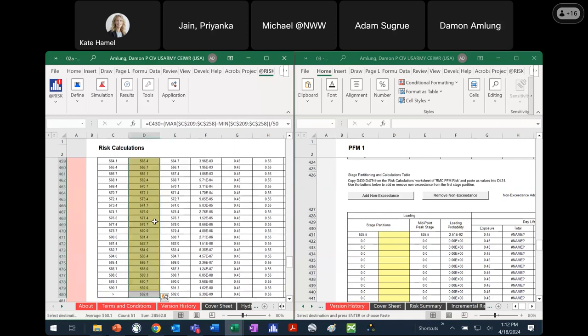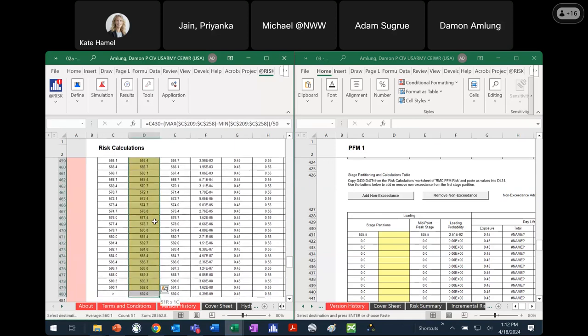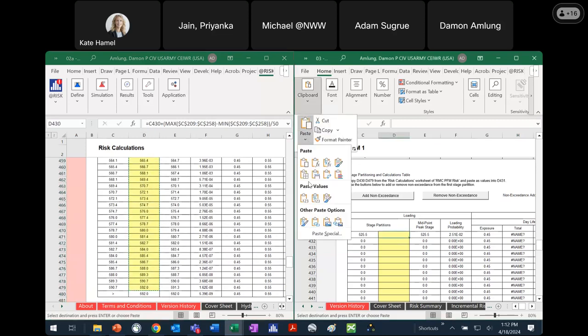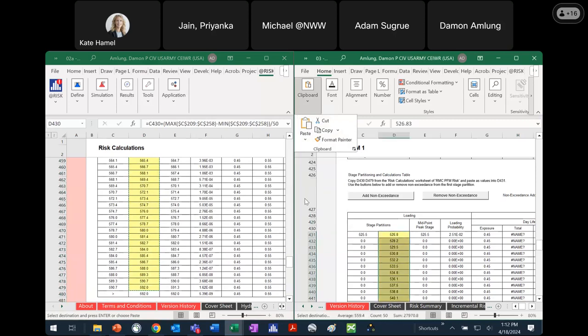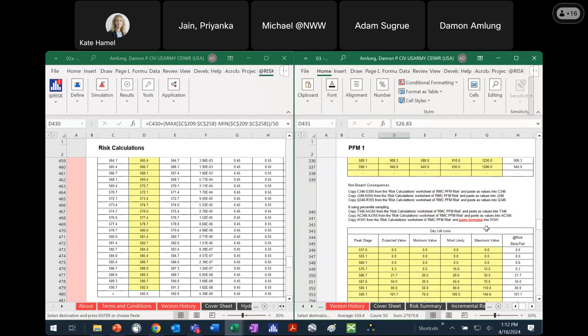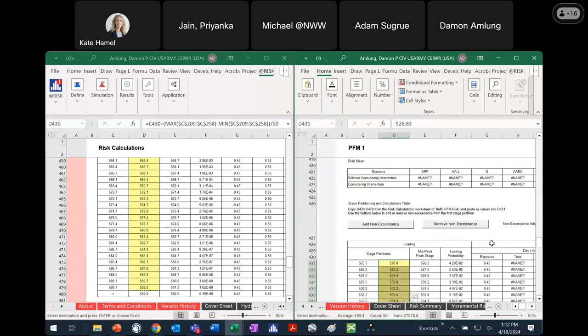So I will go ahead and copy those out of the PFM sheet and then paste here for the other one. So that should be everything that I need for PFM 1. Just for example, if I come up here and click, I get a number. It's one of those things, again, @RISK and Excel are not quite talking to each other very well. So that's what that error is.